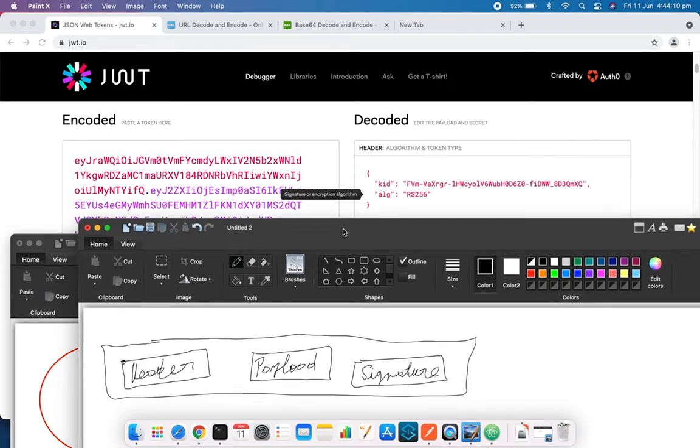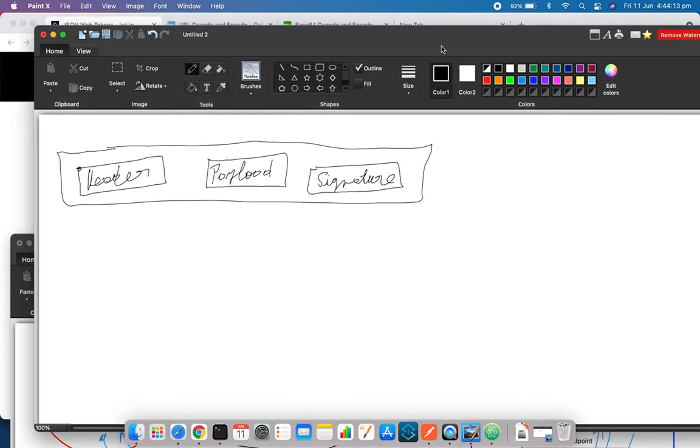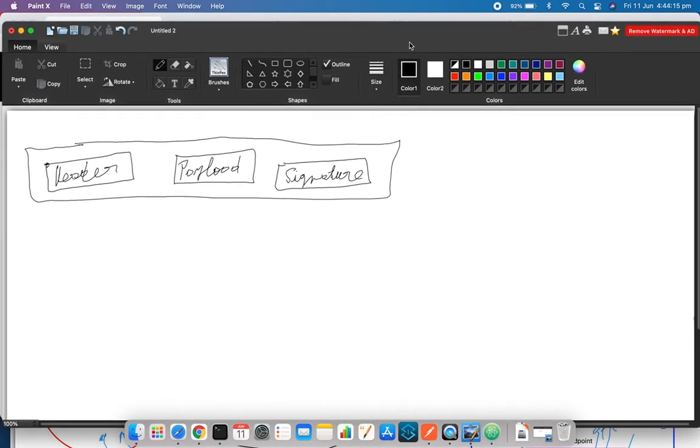Let me minimize this. Let's look at here again. Okay, so this JWT token is generated by your authorization server, and it has three parts. The most important part is your payload, right? And remember that this is a JSON object, right? A JSON object means information in JSON format, key value pairs, right? This is a JSON object, and this one is also a JSON object. So let's first discuss the payload, because this is the most important part.